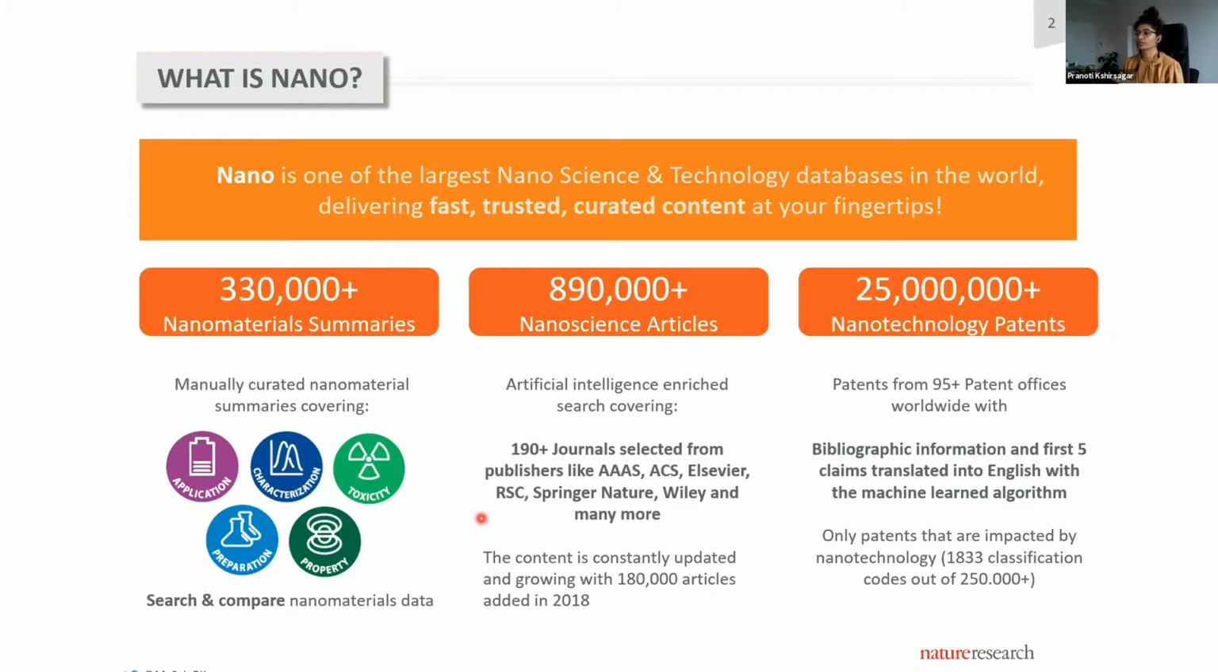That was the first point. And the second point is that we heavily use artificial intelligence to manage the content and also figure out how to best display the results relevant for you.